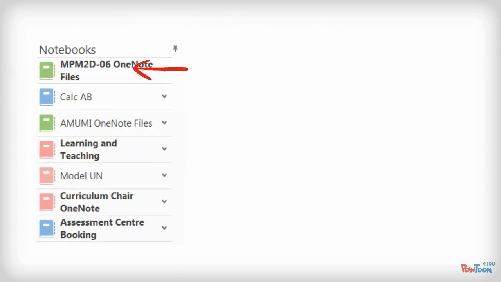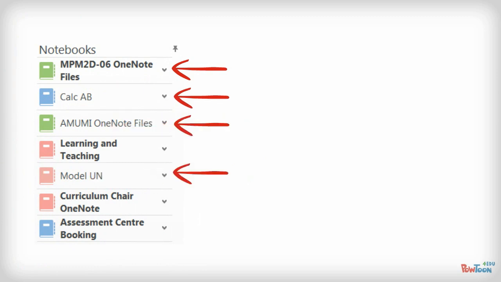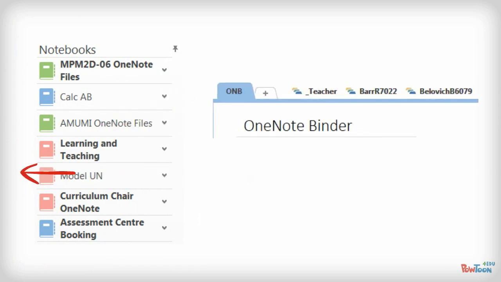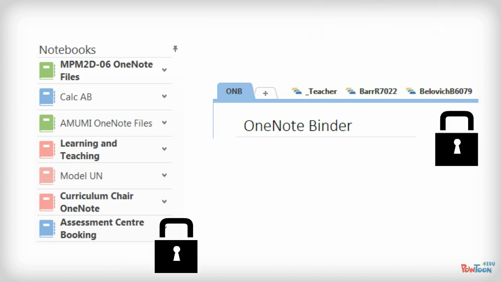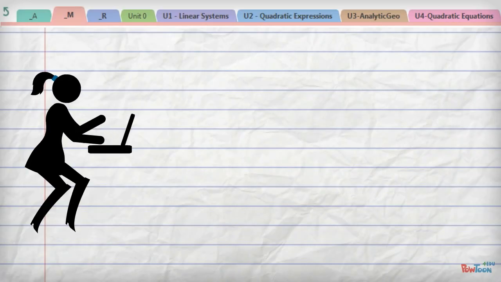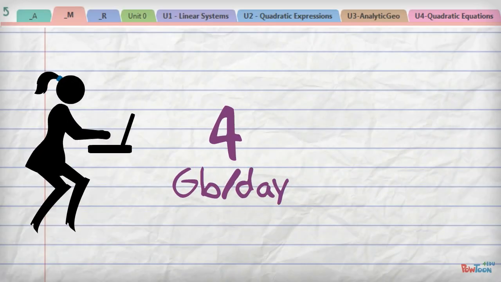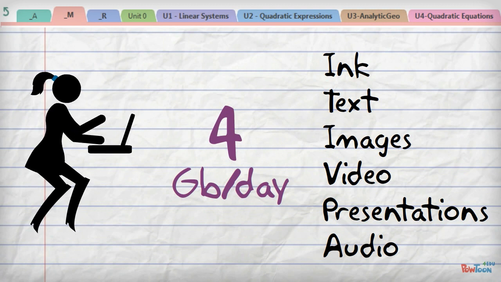For the past 2 Septembers, Appleby College has automatically generated shared OneNote binders for each class, with individual section tabs for the teacher and for each student. Security and permissions are preset by the network app. Every day, teachers and students add about 4 gigabytes of information to the server. Ink, text, images, video, presentations, audio, you name it.